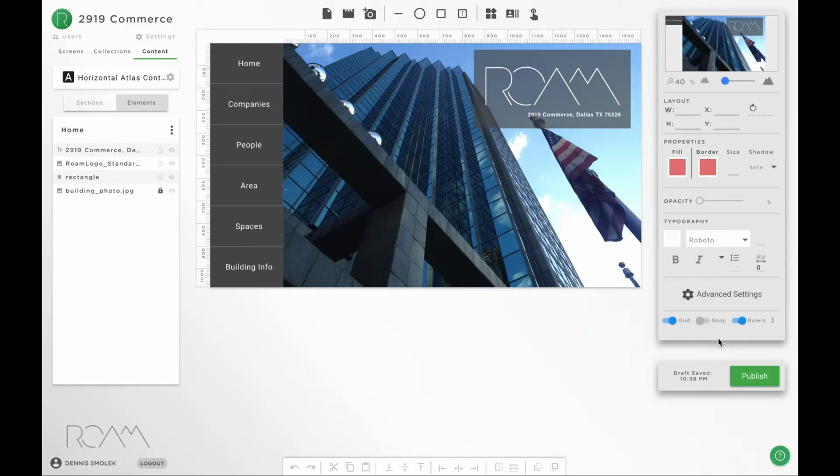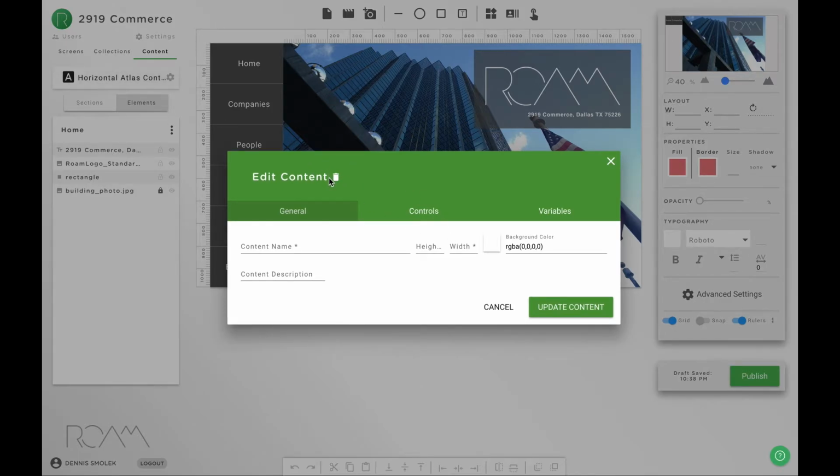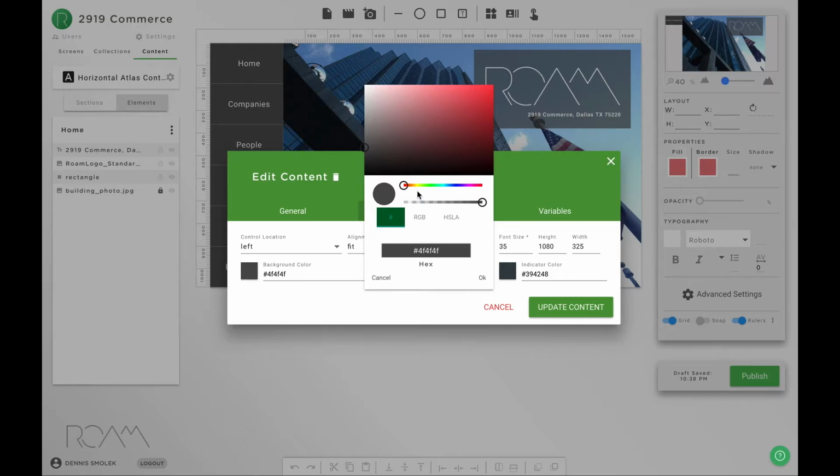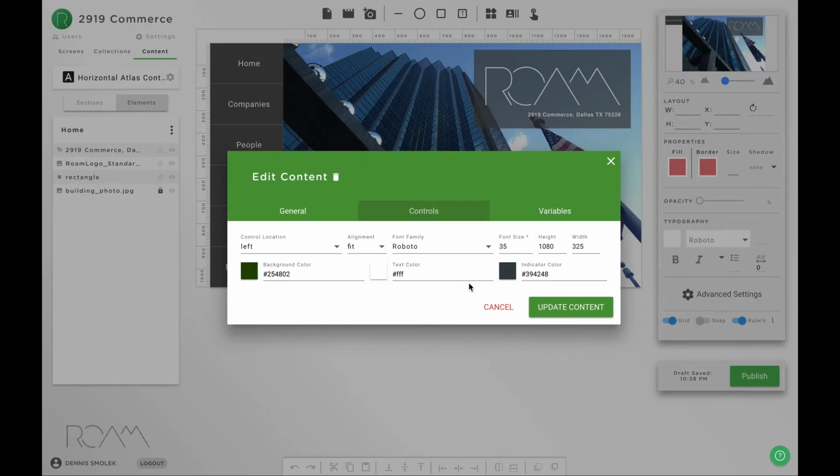So I want to change the color for this sidebar here. There's a couple ways that I can do this. I have nothing selected, so I can click advanced settings on the right, or I can click the settings gear up here to get into our content settings. So let's go to controls. Let's change this background color. Rome's color is a green, so let's set it to a darker green. That text color is fine.